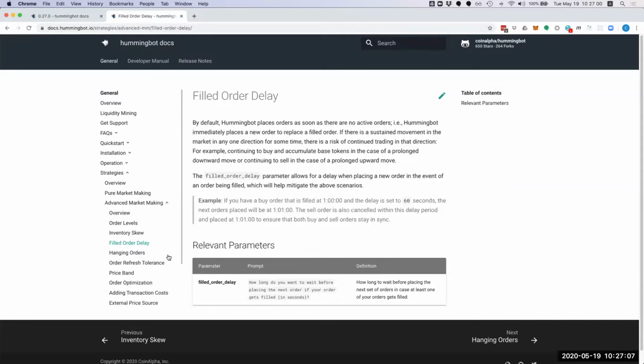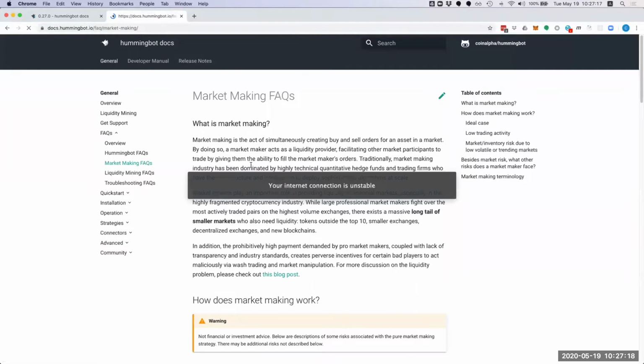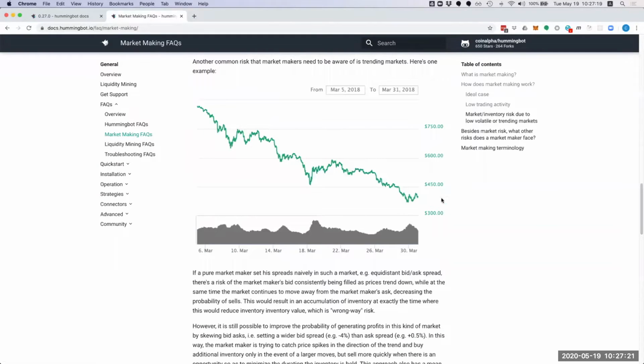So what this kind of helps is, here, it tries to help against trending markets. This is a scenario which is not great for market makers, where prices are going one way persistently over a period of time. What filled order delay at least helps is, let's say your buy order gets filled here, by default, the bot would just put a new buy order right away.